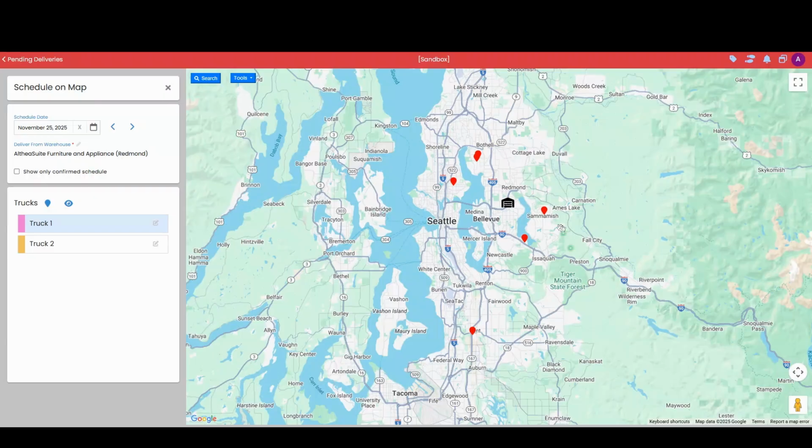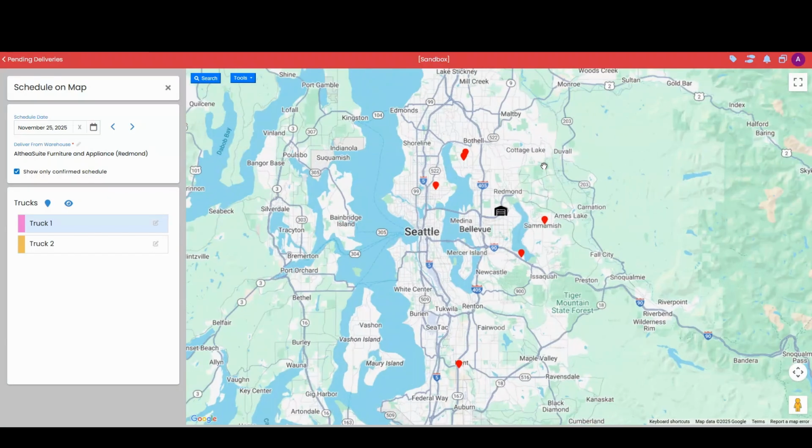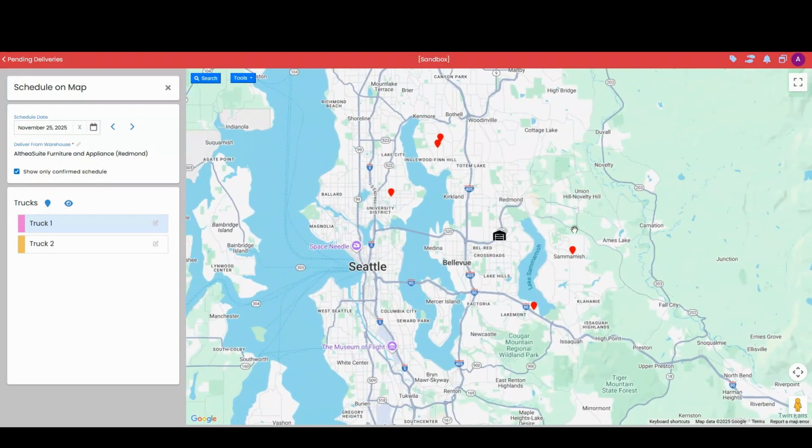Once you do that, you're going to get a list of all of the available appointments for that day. So these are confirmed and unconfirmed. If you only want to look at the confirmed people, we can just check that box once, and there we go. Now, each of these is its own separate delivery. So you can hover over there and get the customer's name and their delivery address.